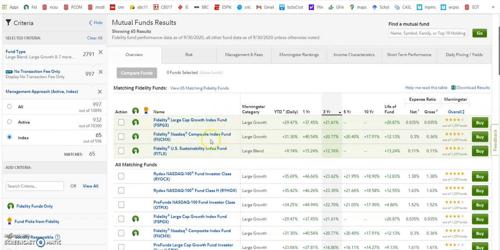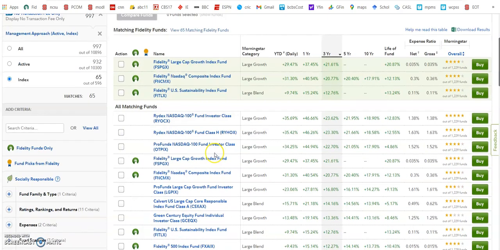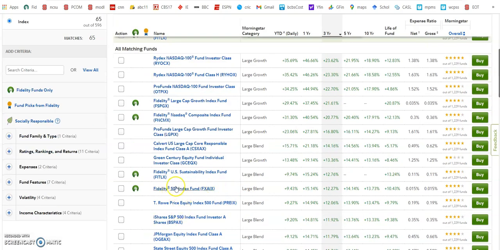So keep in mind it has to have this kind of an index name in it. The moment you see index fund in the fund name, you know that it's an index fund. Preferably try for something which has the S&P 500 or a 500 in the name. That tells you that it's following the S&P 500 index.